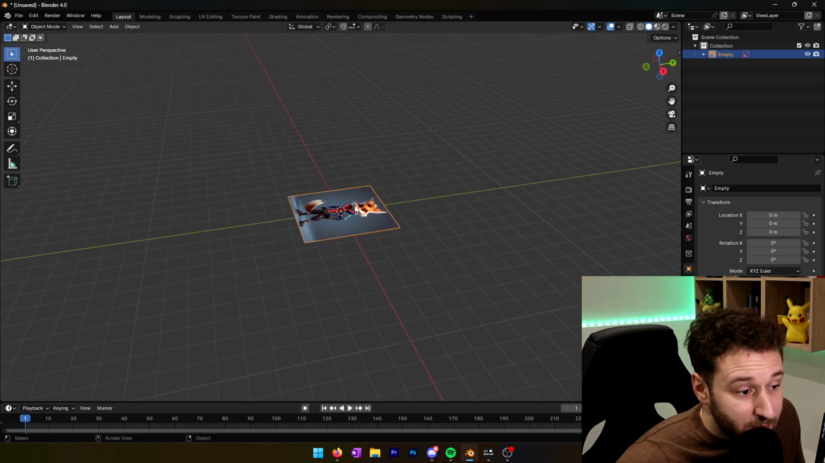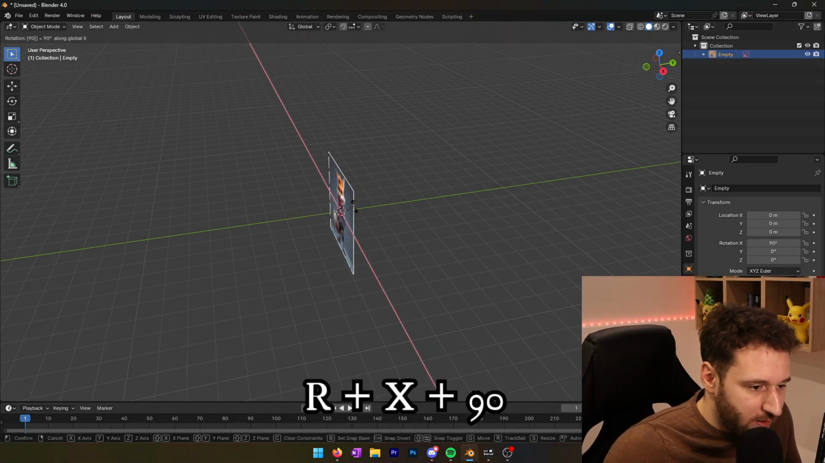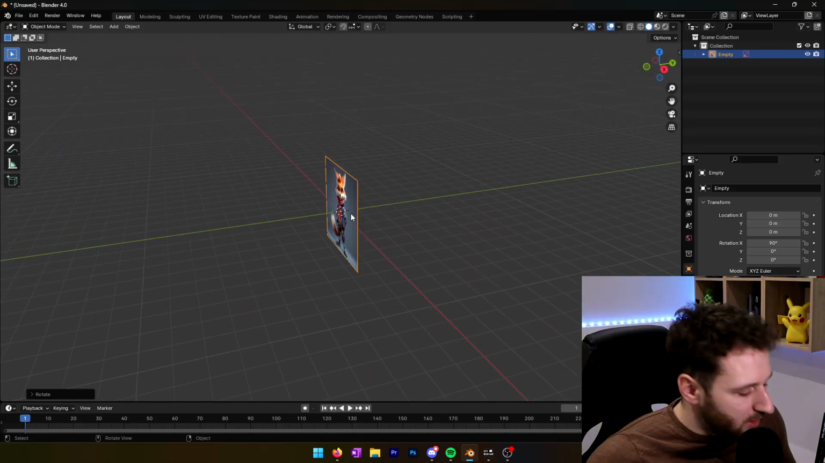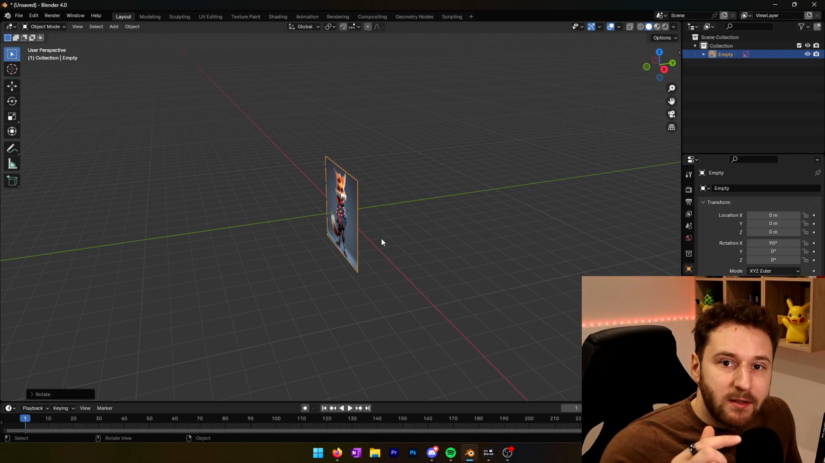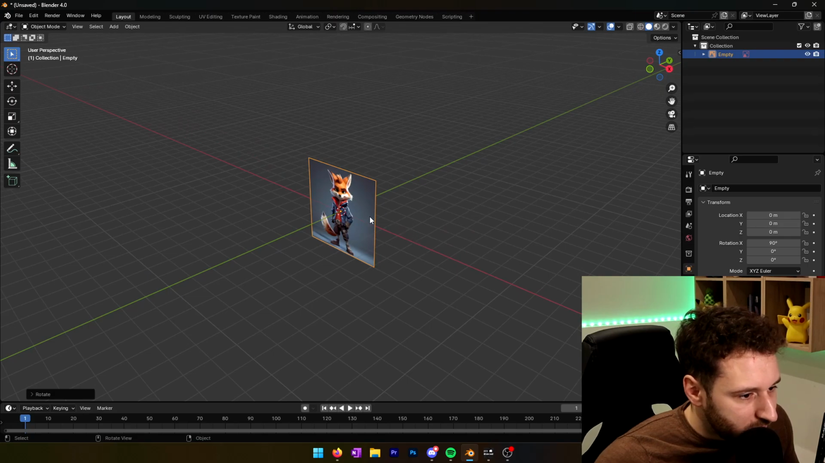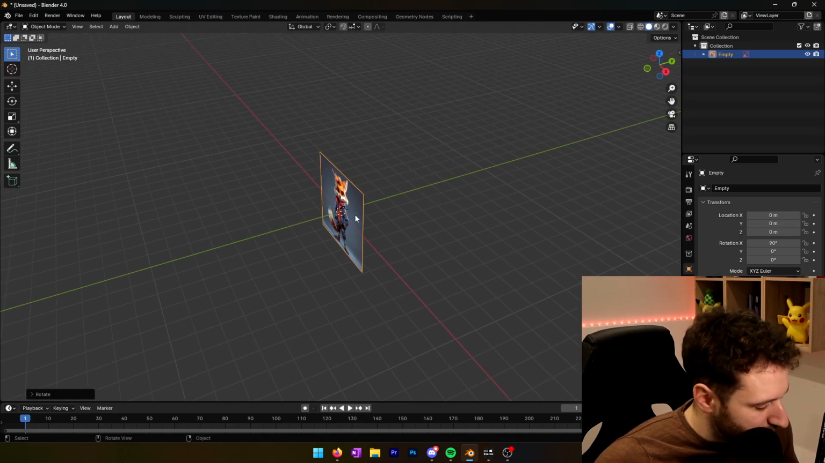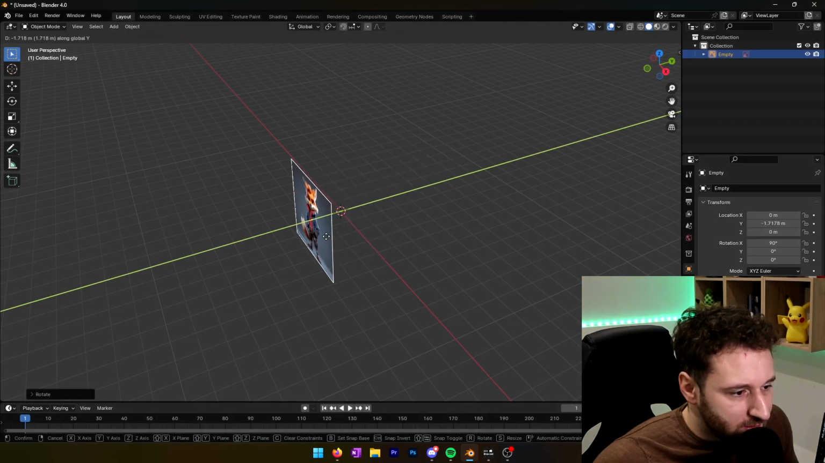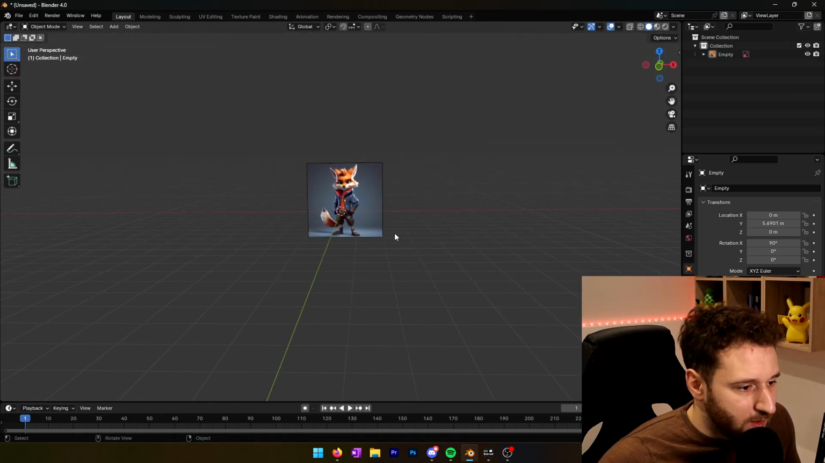Then I will rotate by using R. I will use X to choose the axis. I will do 90. And now rotate. So by doing R, X, 90, I will rotate on the X axis by 90 degrees. Then I can move it. I will want to pull it a little bit back, so I will do G for moving. I will use the Y axis and then I can move it with the mouse. So for example, put it there.